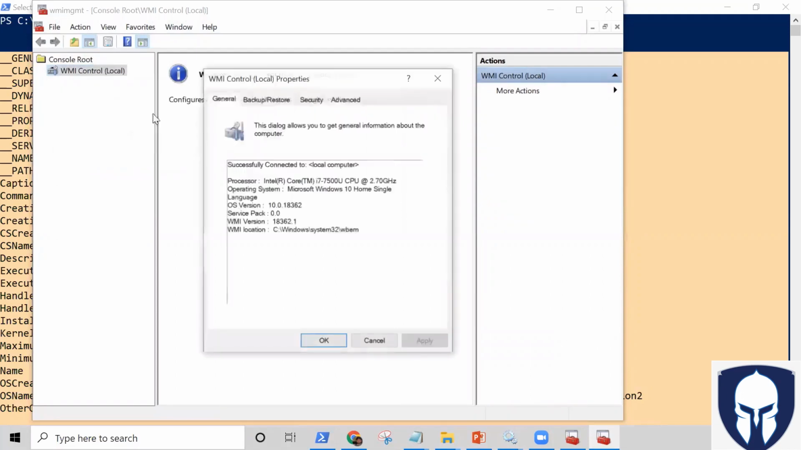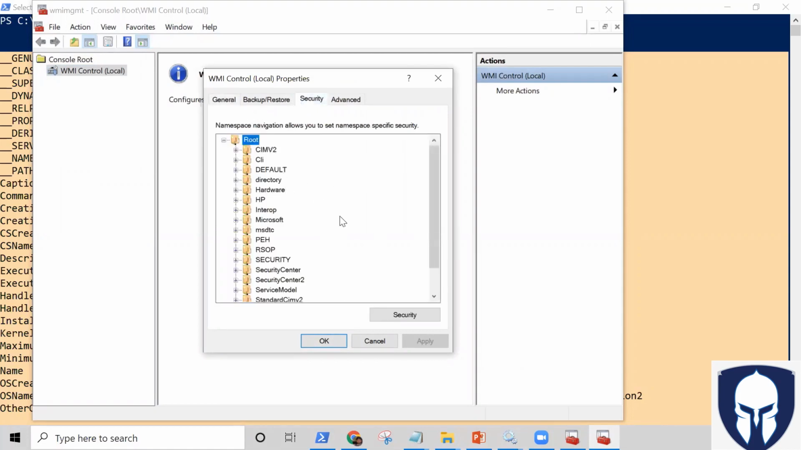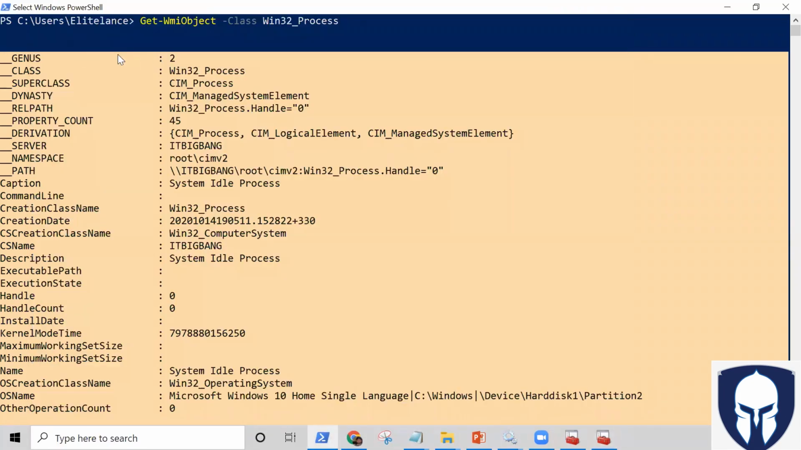Properties. Okay, from this particular location, in this location, from these particular folders, this is the structure. This is where we are getting CIM/2, and then what we are doing here is Win32 process, right? That is coming directly from Win32. Okay, so this is where it is coming from, and let us see.